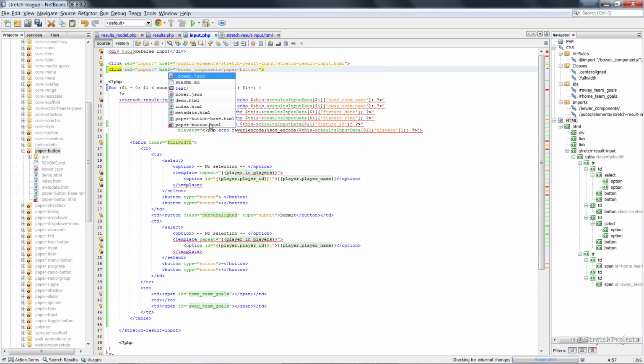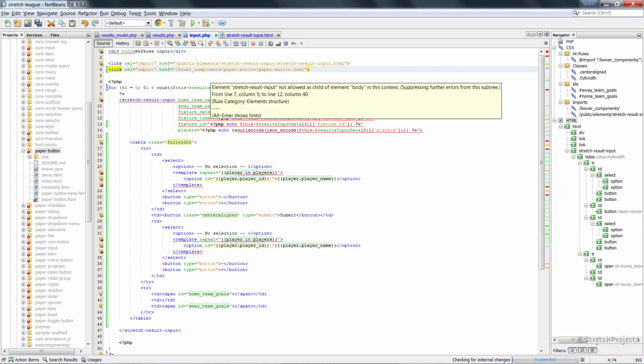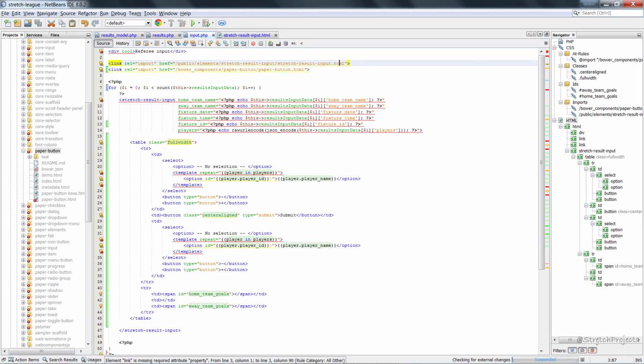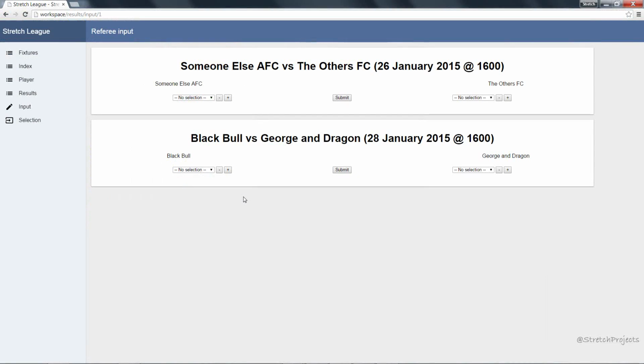And we want to use the paper buttons.html. And this will allow us to replace the button with paper buttons. In terms of functionality, they are exactly the same as a normal button, but if we refresh our page, you'll see that we have these animations automatically included.